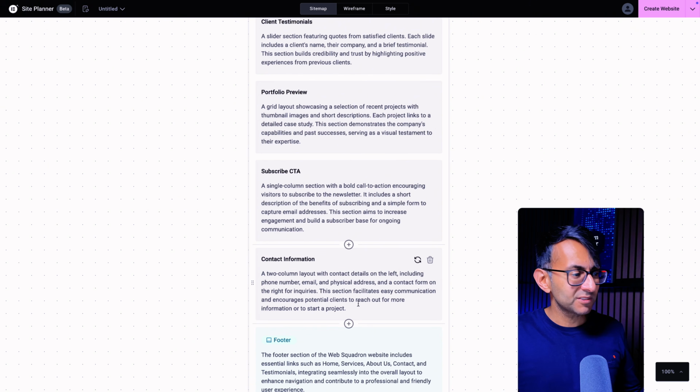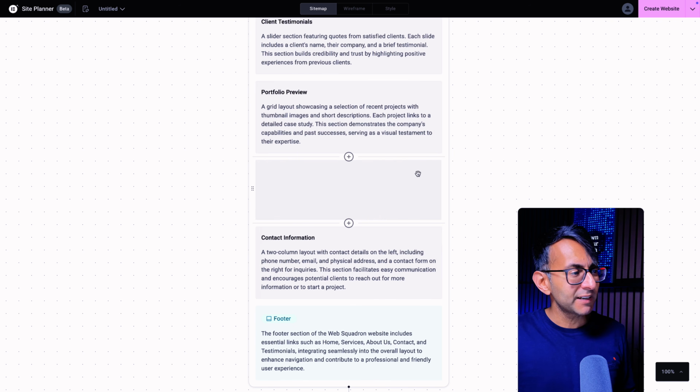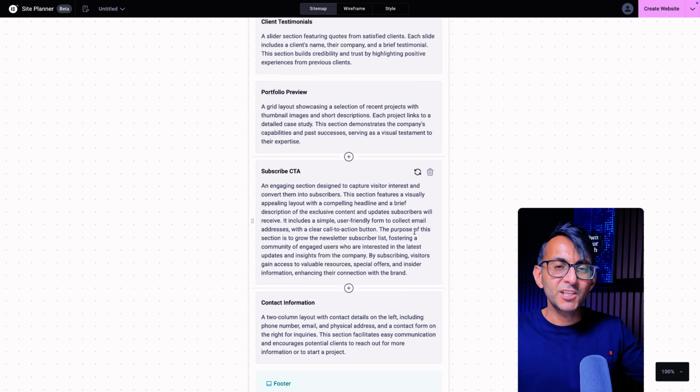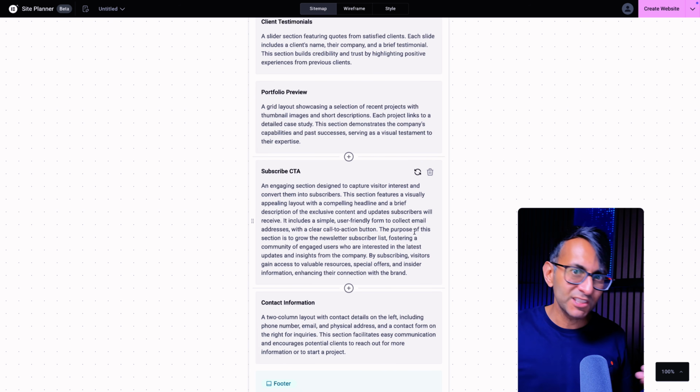Subscribe CTA, contact information. Maybe I don't want the subscribe CTA. I could delete it. Or what about this? I'm going to regenerate that section. You could overwrite the wording, delete it, rearrange it, or just regenerate the entire section. And you can just go with it from this point onwards. You don't have to spend too much time here unless you really want to.